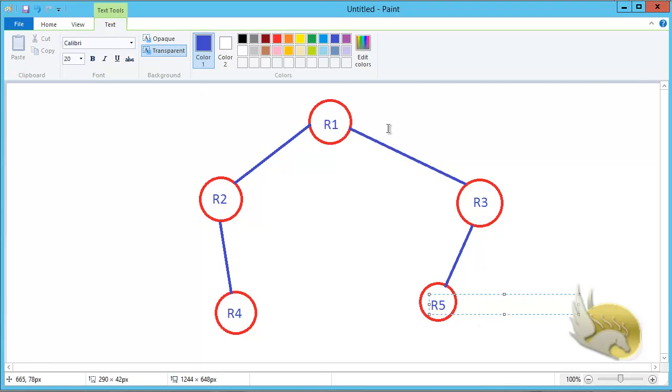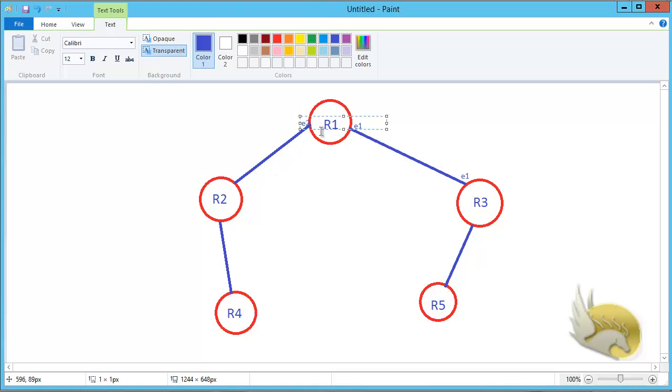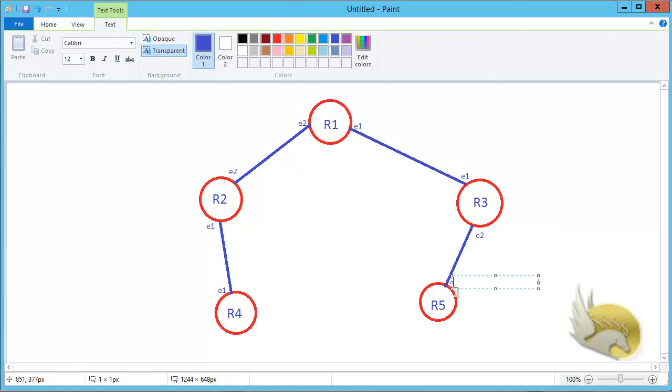Okay, now the interface names are going to be like this. Let me change the font size to 12, for example, and here this is gonna be Ethernet 1, and this might be Ethernet 1 of router 3. This side we have Ethernet 2, and this is connected to Ethernet 2 of router 2, and router 2 has an Ethernet 1 here that is connected to Ethernet 1 of router 4, and this side we have Ethernet 2 connected to Ethernet 2 of router 5. So these are the interface names.